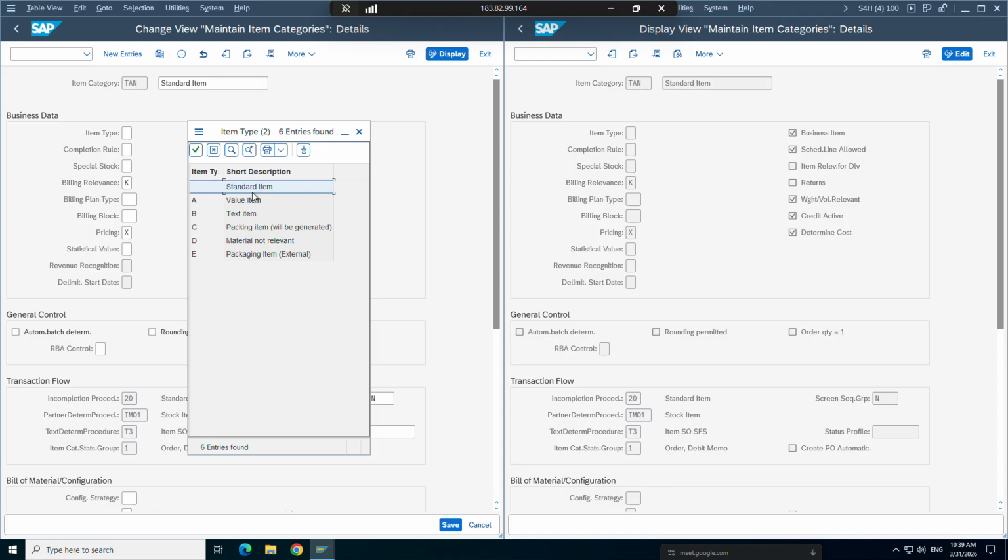Whether it's a standard item, a text item, or a packaging item. You have all those item level types also under the item category. Let's say it's just a text. Sometimes there is no material master actually. For some cases, there is no material master created, and you type the material manually.